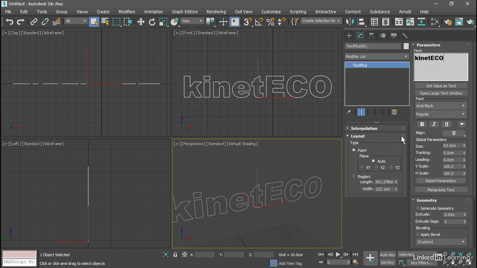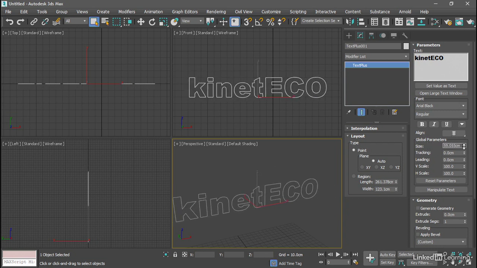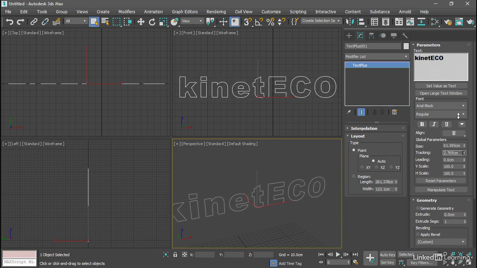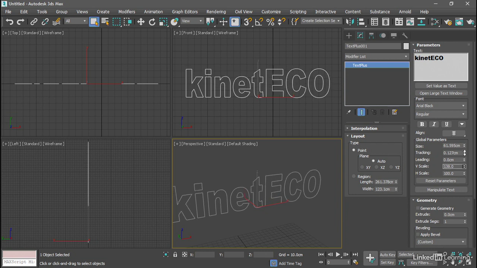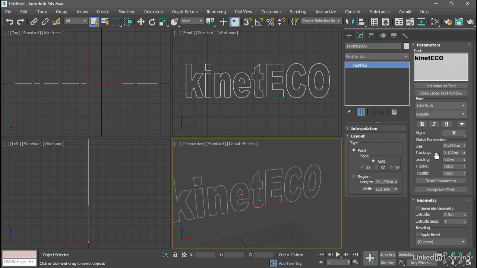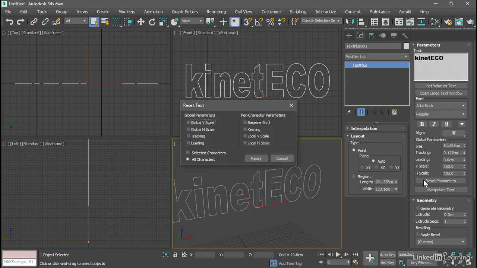We can also adjust the global parameters, which are not on an individual character basis, but affect all characters equally. We of course have the size, the overall scale, and then there's tracking, which is the spacing between letters, the leading, which is the spacing between baselines. We can also get a faux condensed or extended effect by adjusting the V scale and/or the H scale here. If we want, we can reset all of those global parameters. Just click the Reset Parameters button, and we can choose the things that we want to reset. Maybe reset everything globally and per character, and click Reset.